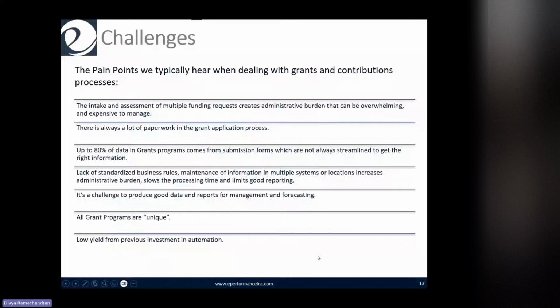So some of the main challenges that we've heard over the years in terms of setting up granting programs is there's a lot of intake and assessment of multiple funding requests that come in at the same time, and it kind of creates an administrative burden because it can be overwhelming in terms of setting it up and managing all of them, and quite expensive for that matter to be managing all of that in terms of capacity, in terms of resources and things like that. And a lot of application processes also end up still being done through paper.